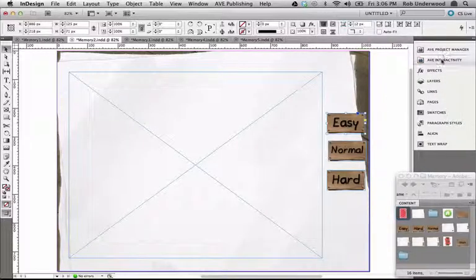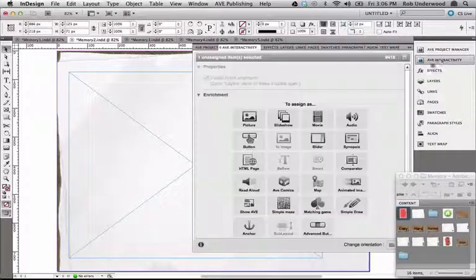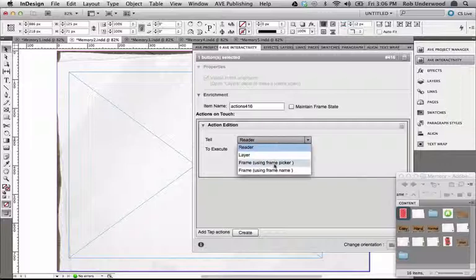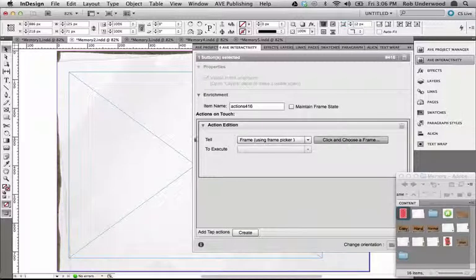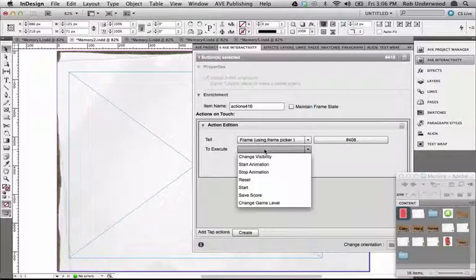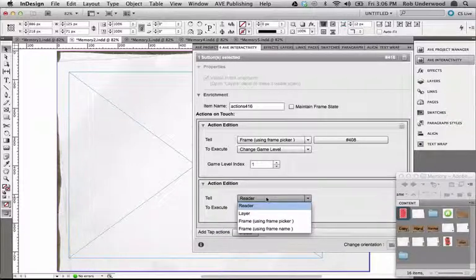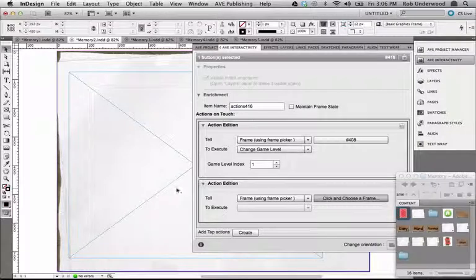Now you can make buttons that access each game. Each button needs to have 2 actions. The first action changes the game level, and the second action starts the game. First, you select the image, create a tap action, tell frame using Frame Picker, and select the image again, and then change the game level.